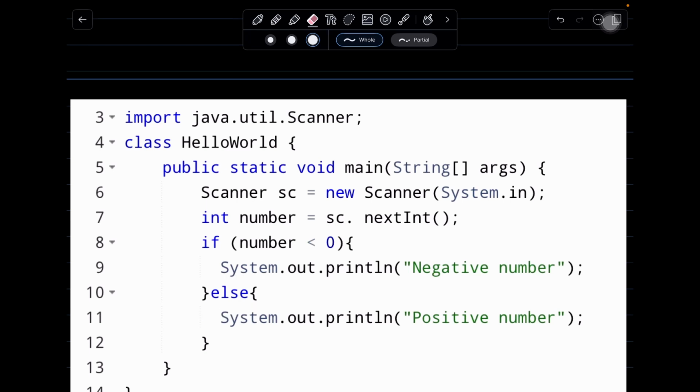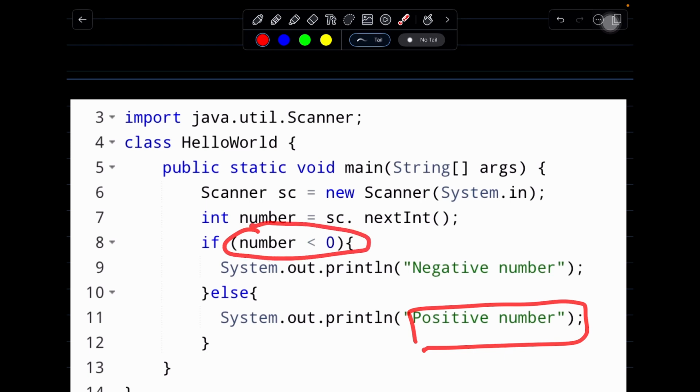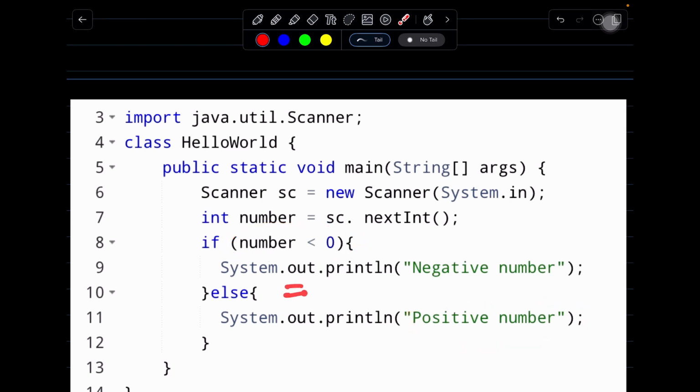If it is a number which is not satisfying this particular condition, then what does it mean? Either the number has to be greater than or equal to 0. If a number satisfies this condition, then it is a positive number, right? If this condition fails, then the number must be either equal to 0 or greater than 0. In both cases, that will fall under the positive number category. That is the reason in the else statement we are printing positive number.